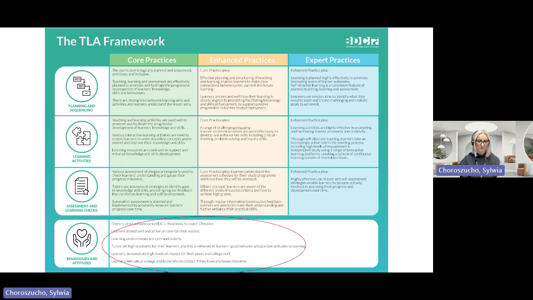And today's session sits within behaviors and attitudes, where there's strict adherence to the BDC readiness to learn checklist, and learners attend well and arrive on time, and the environment is calm, tutors set standards and expectations, and that's reflected in learners' good behavior and positive attitudes to learning. The session will focus on that aspect of the TLA framework, which will then impact other aspects of the framework, essentially.